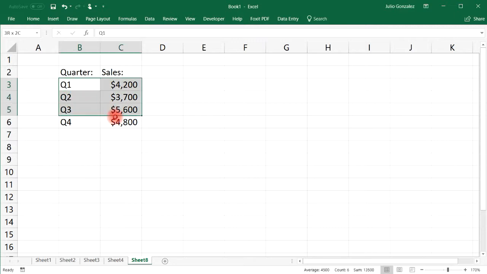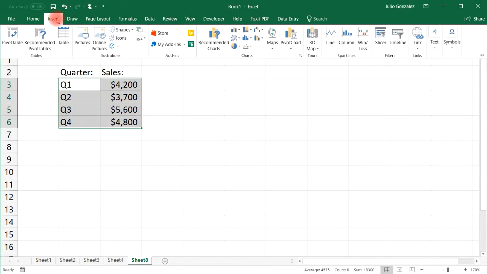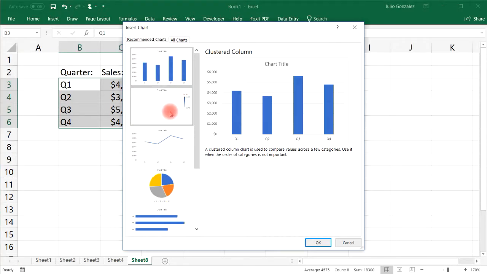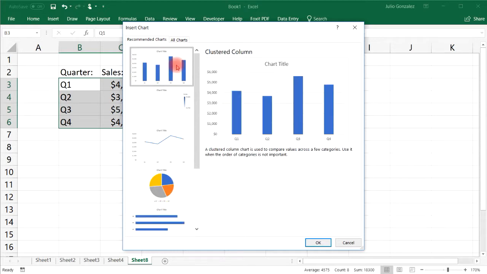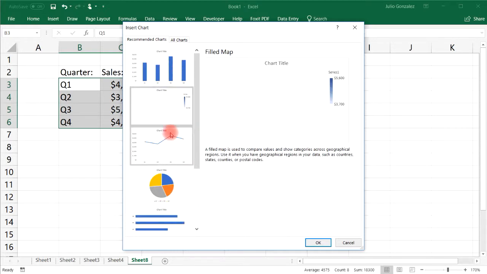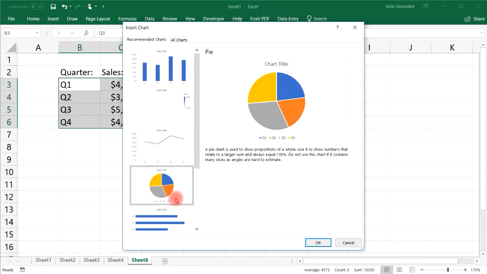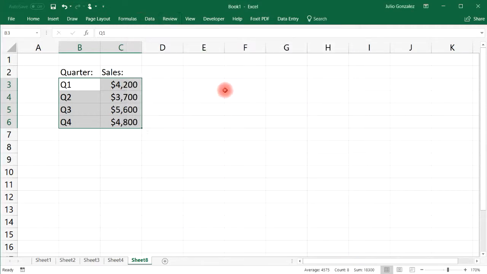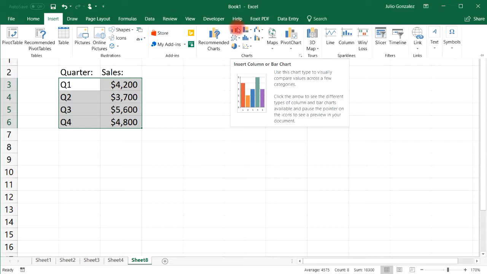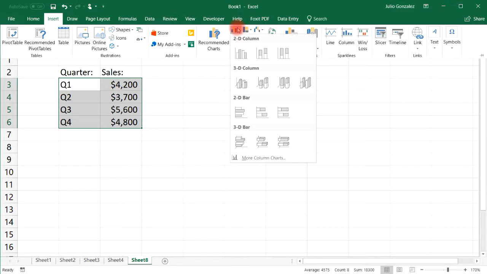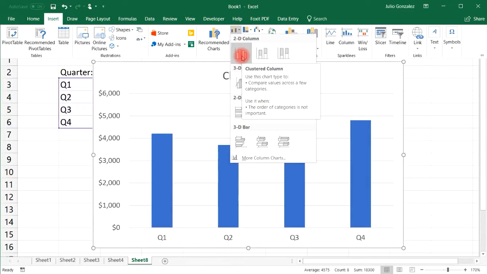So let's select this data, and let's go to Insert, and then you can select recommended charts if you want to. You can see the different charts that you can make. So we have a column chart, a field map, but that's not really useful here, a line chart, a pie chart, and things like that. So what I want to do is I'm going to choose this option, and I want a column chart.